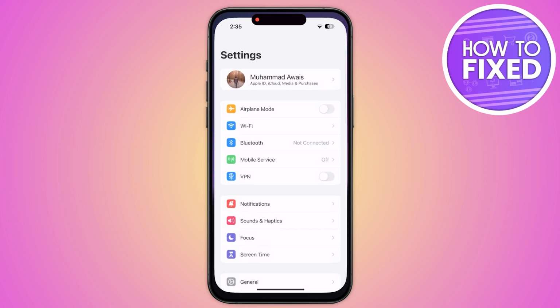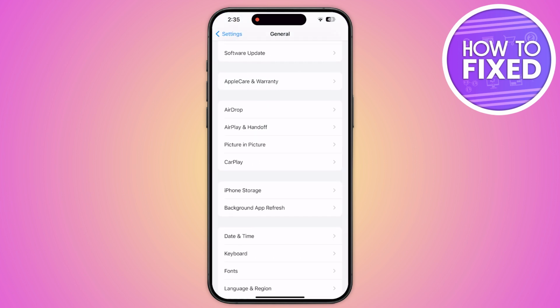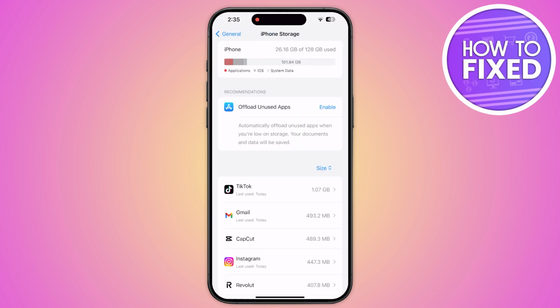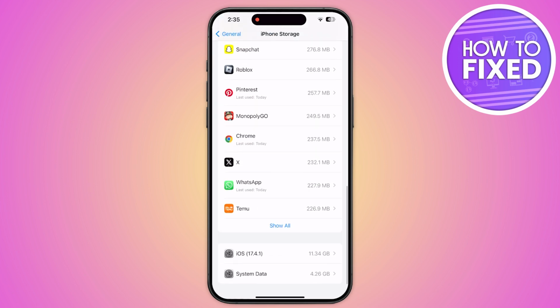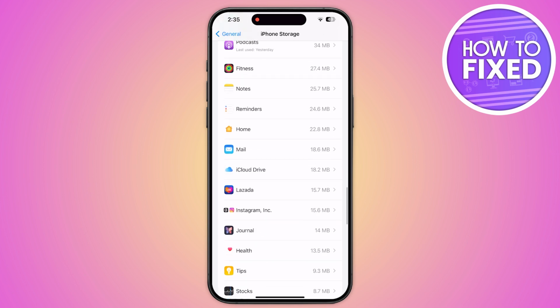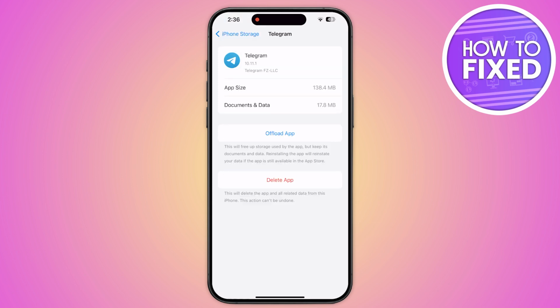For that, you have to go into your settings and click on General. Now you have to go into iPhone Storage, and if you are on Android, you have to go into your app management settings. From here you have to open up Telegram. Now here is the option of Offload App. You have to click on it. Basically it will free up all of the storage that is used by the app and clear its cache.